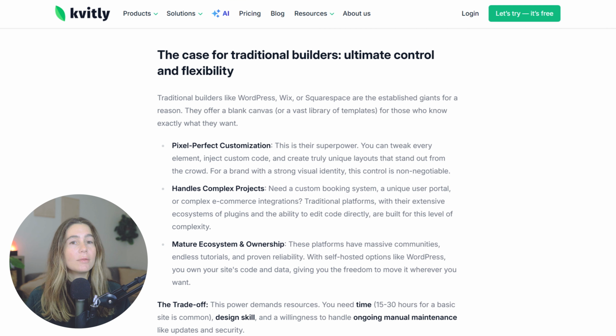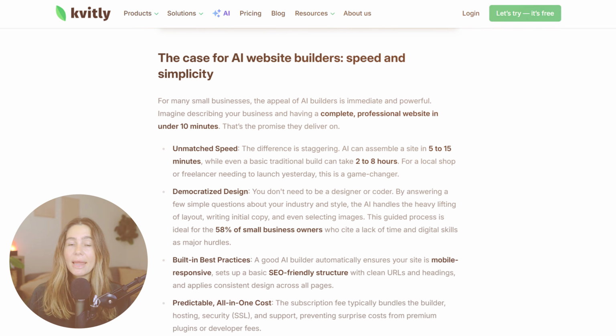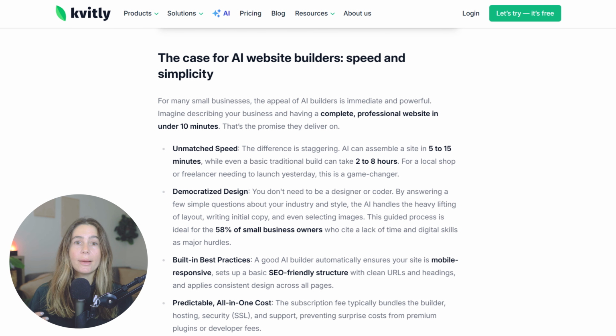I wanted to talk about how this compares to traditional website builders. Traditional website builders usually start with templates. You choose a design and then customize it piece by piece. The AI approach flips this process. Instead of designing first, you describe your project and let the AI create the structure for you.